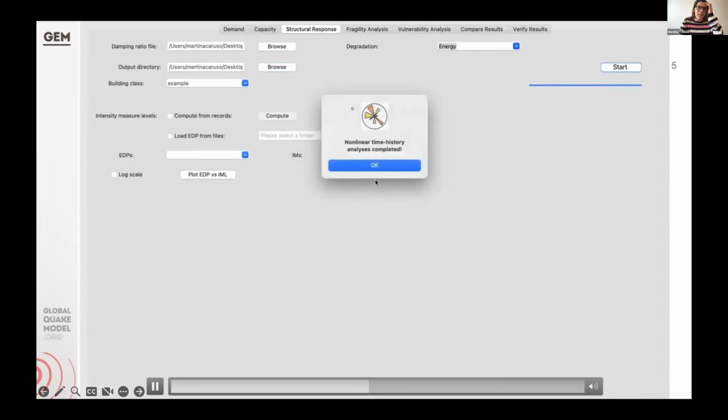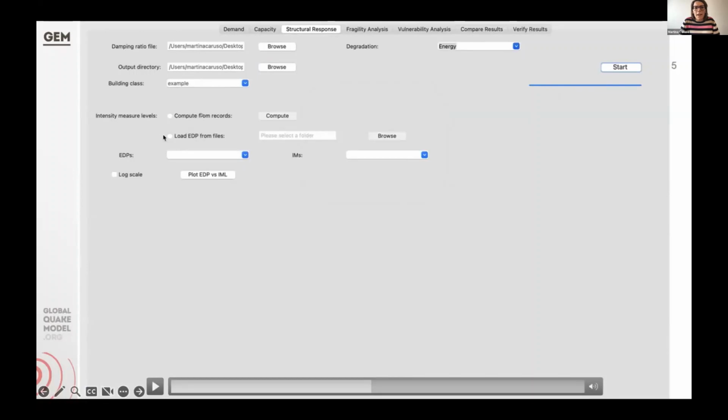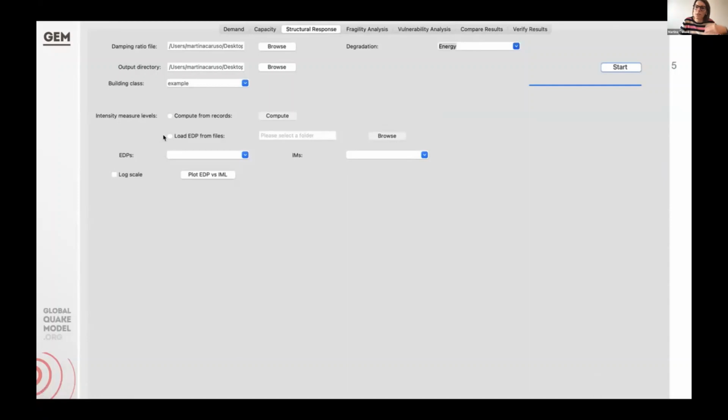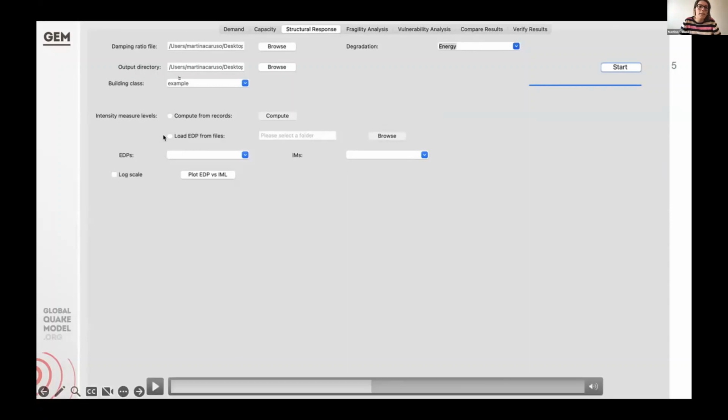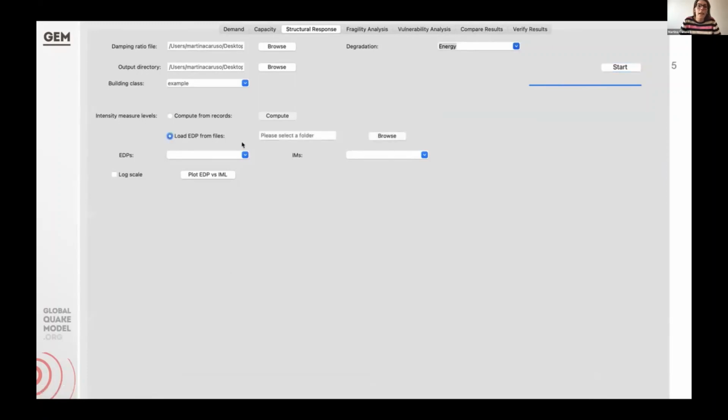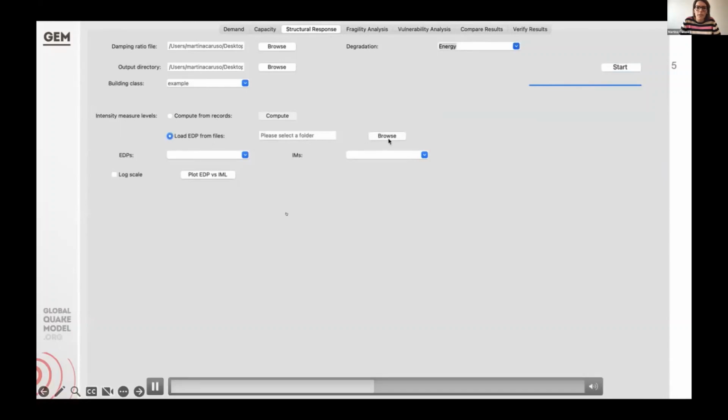Okay, the nonlinear time history analysis are completed, so we can move to this part over here. We could also start applying the tool from this step if we already have EDPs from our analysis, all the results from our analysis. Instead, we will load EDPs from the files which were created through the structural analysis we have just run.